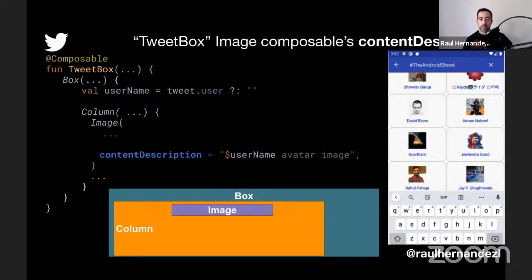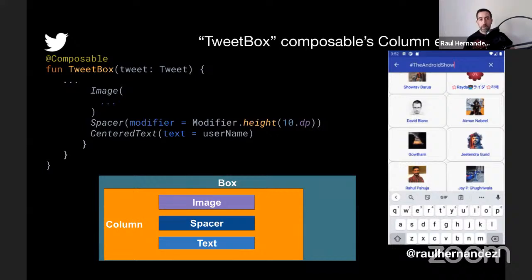Also, very interestingly, we have content description. That means accessibility first. Accessibility is important. Please use it. And it's compulsory to use it here, otherwise you cannot really go forward. So this is awesome. We also have accessibility options in Compose. And now we have two other elements: a spacer in between the elements, and then a center text with this particular text for every single person.